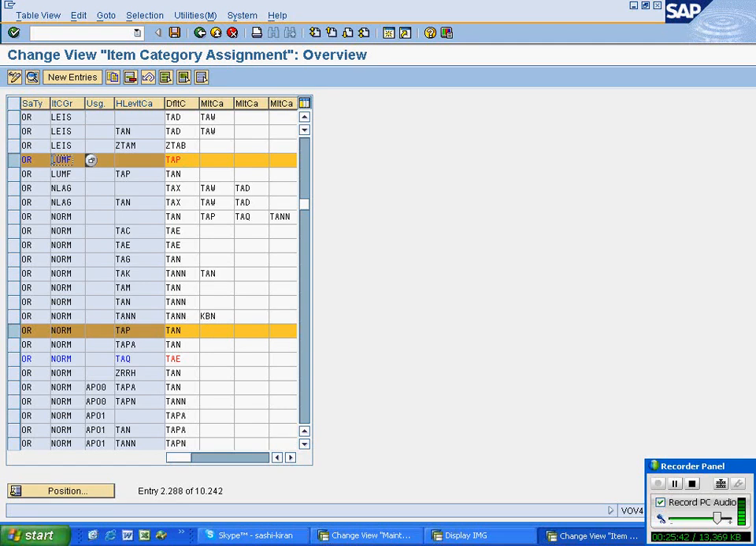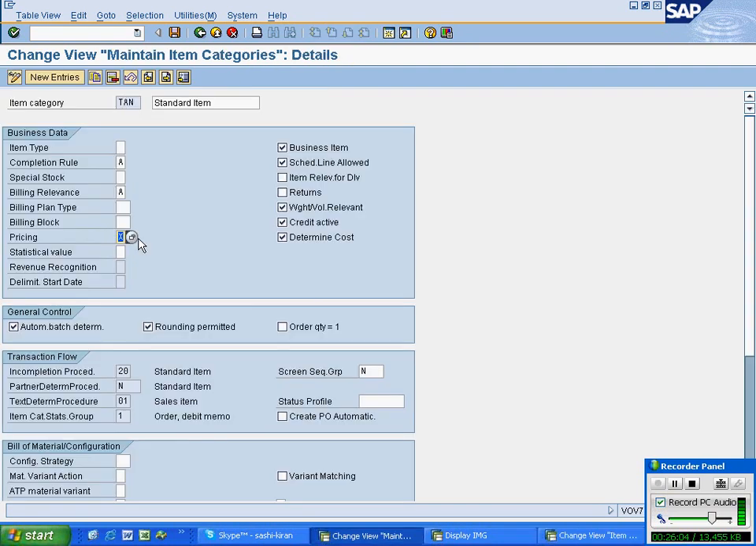Because the item category group in the material master is LUMF, for the higher level item, that is the main item, the item category will come as TAP. And because of the higher level item category TAP, in the definition of the item category determinant we have TAN, where TAN is relevant for pricing. So the sub item will be priced, right? So this is the whole concept actually.